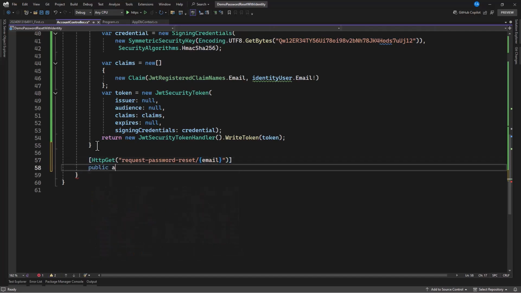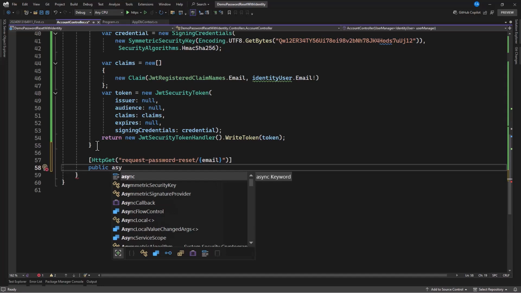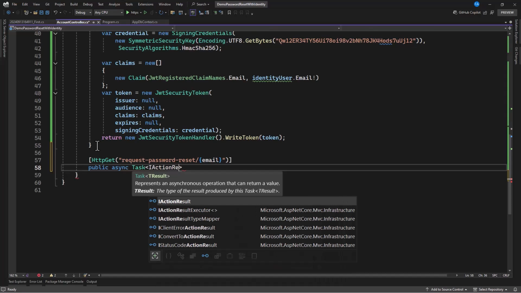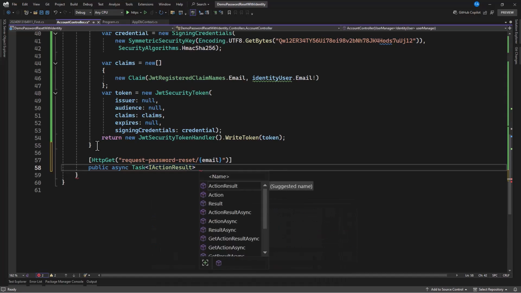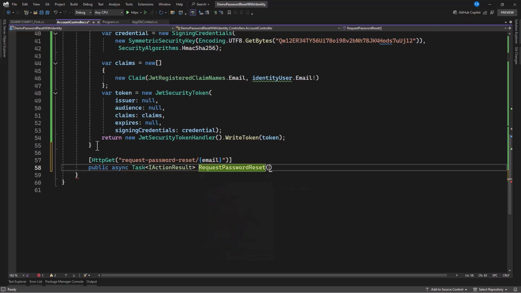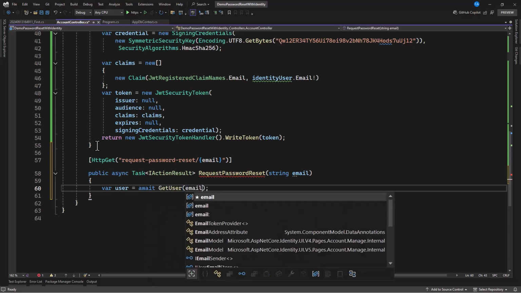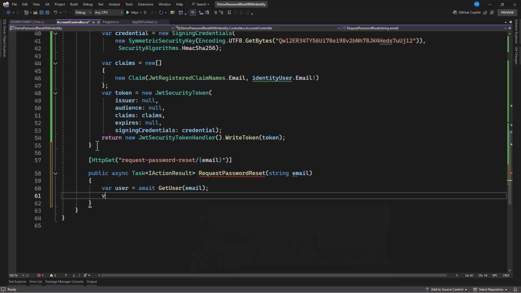So we have our public async Task, which takes in ActionResult, and in here we say RequestPasswordReset. We specify our parameter as email. Now when we have this, let's get the user. So await, we have a method created that is GetUser. We pass in the email. We are not validating this, we assume it exists.